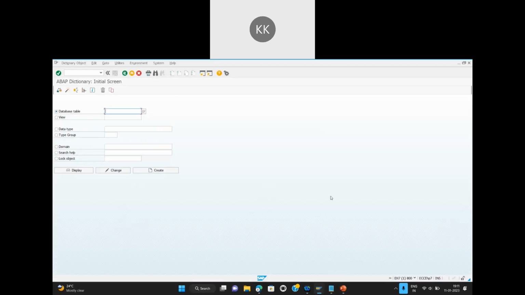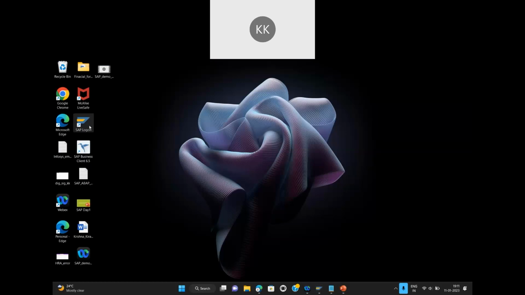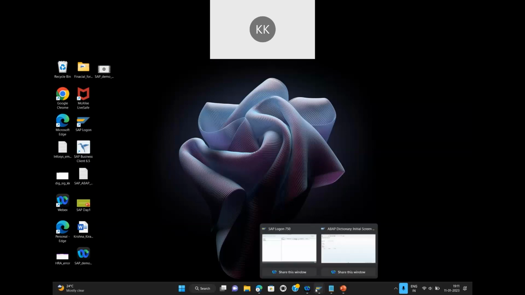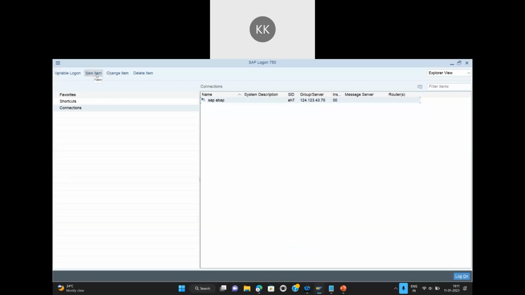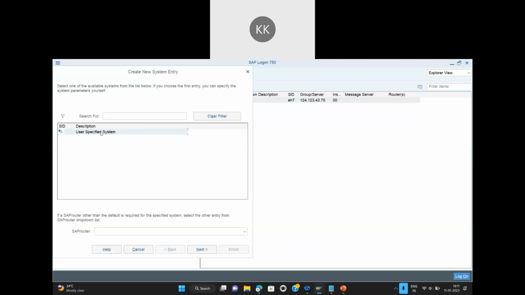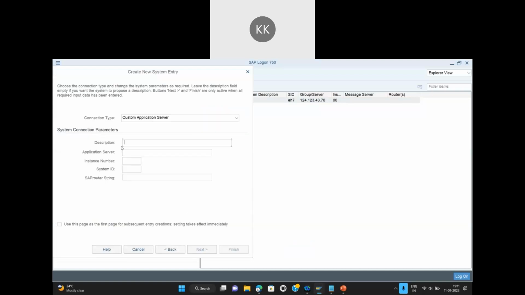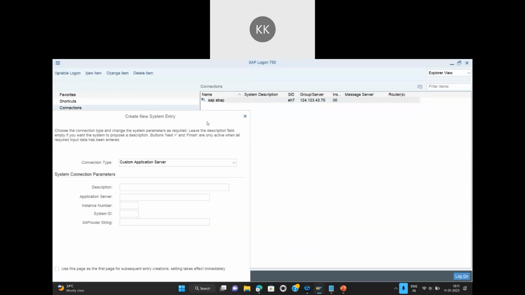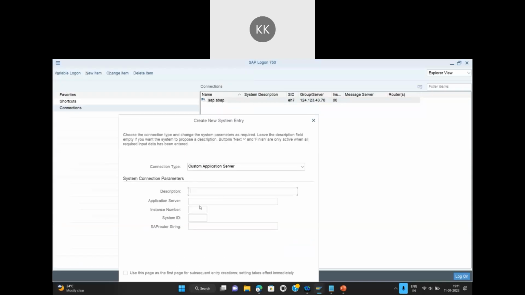First thing is we need to install the SAP GUI. This is the SAP GUI login pad. Once you install this, we need to set our application server details here. By clicking on new item and double clicking on this, we need to give a meaningful description, application server, instance number, system ID, etc.